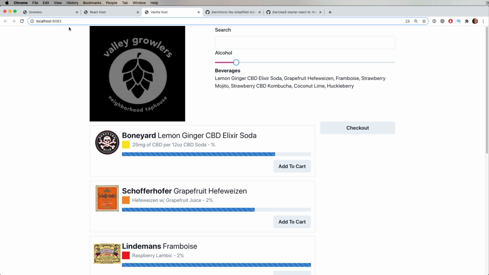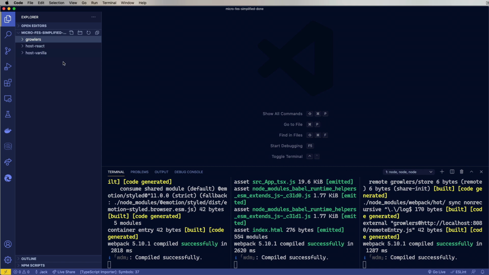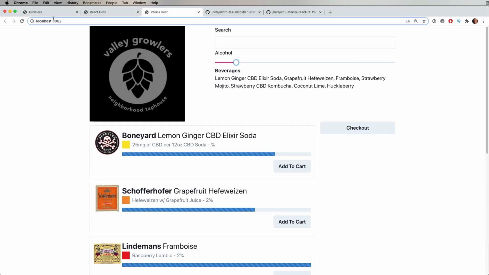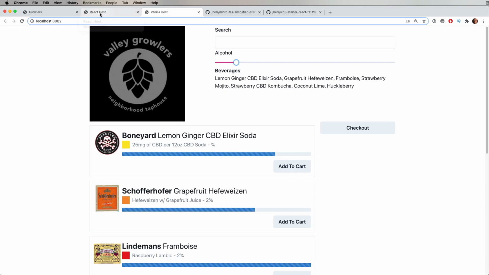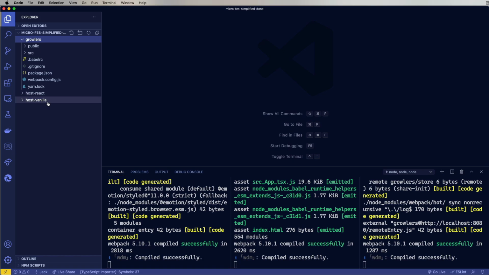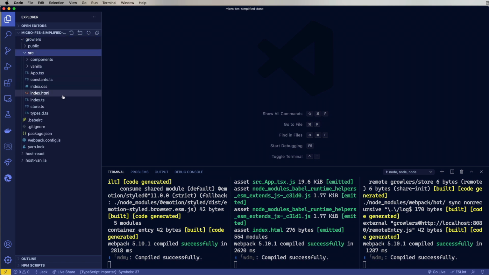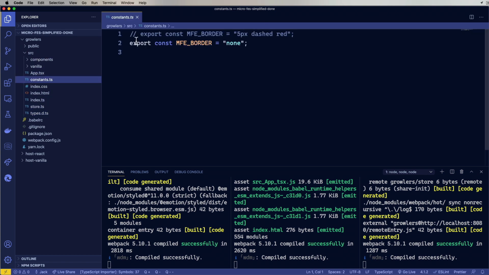So let me just go back over to the code real quick, the finished code. And there's 3 different directories here. There's Growlers, which is that first test app over here. There is host React, React host over there, and host vanilla, which is this vanilla host right here. So we're just going to start off with this Growlers one, but I'm just going to look at the finished code really quick and just kind of give you a little bit more detail here. So we'll go into constants, and I'll change out this MFE border just to show you where these MFEs are.